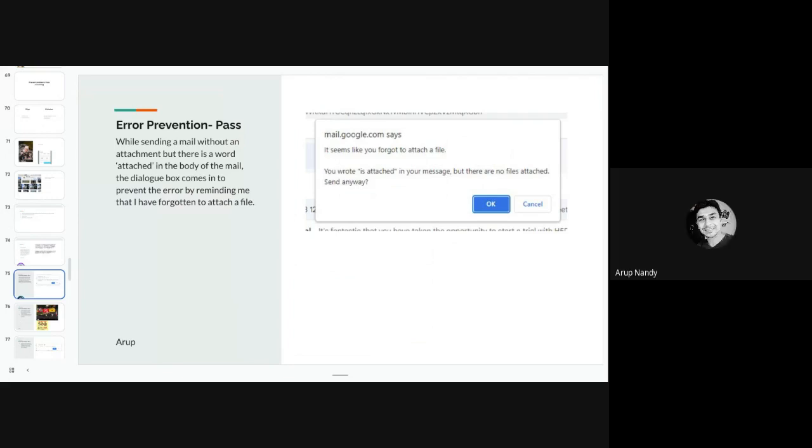Yeah, hi, Rupali. Here I can say that a very easy example is when we are sending a mail without an attachment, and we wrote in the body that the attached file is here. There is a double check by the system, and it gives an alert saying that you have missed your attachment. You have the option that you can send it anyway, or you can rectify it by attaching the files.